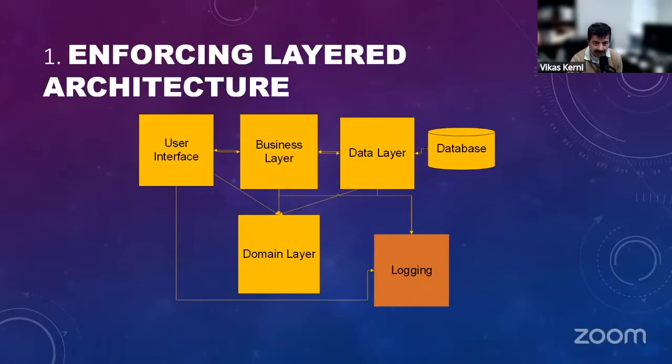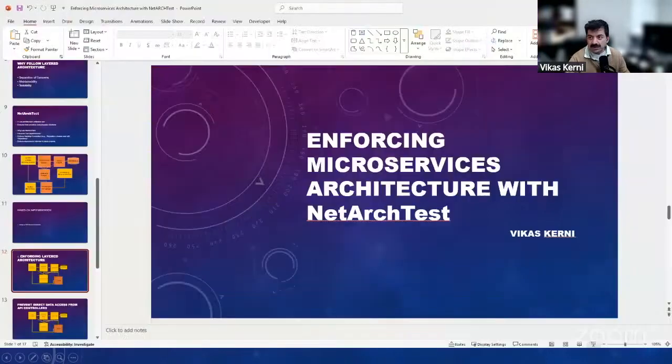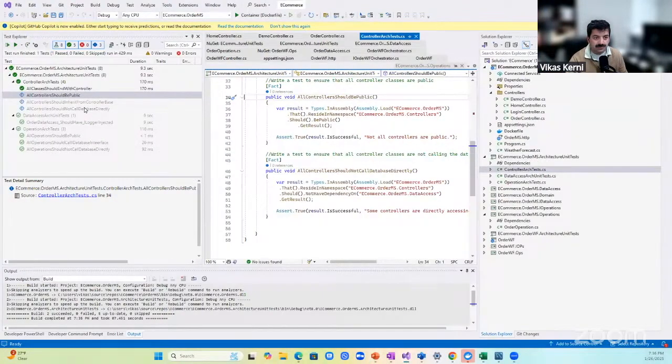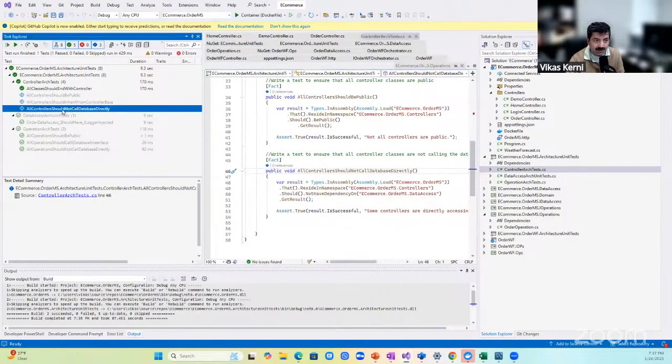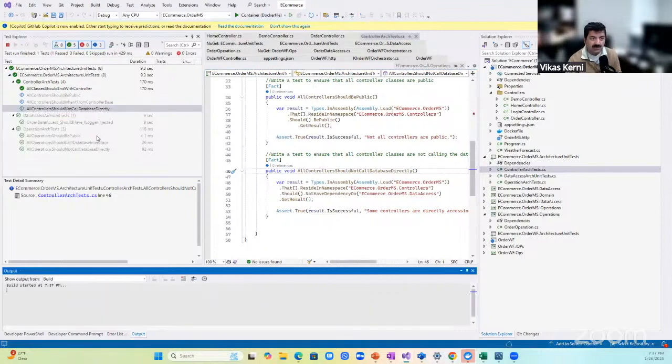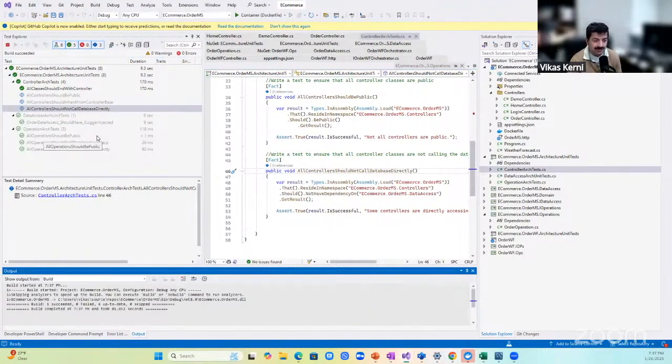Enforce layered architecture. So that's what enforce layered architecture is. The user interface should not call the data layer here. So how do we enforce that? All our controllers should not have a dependency on the data access layer. Right now it should pass because I am not using the data access layer.